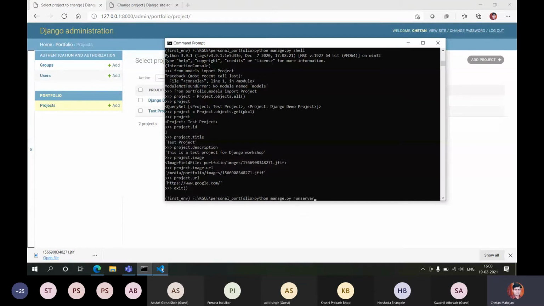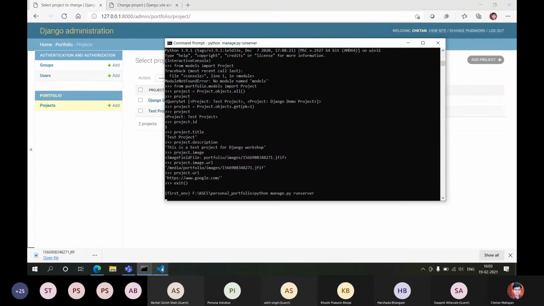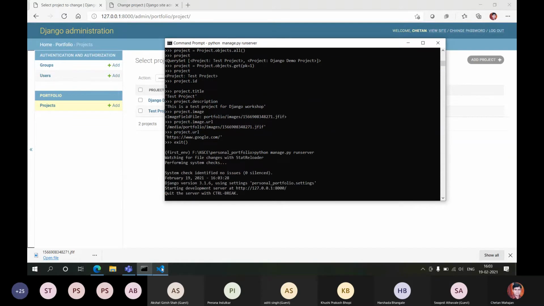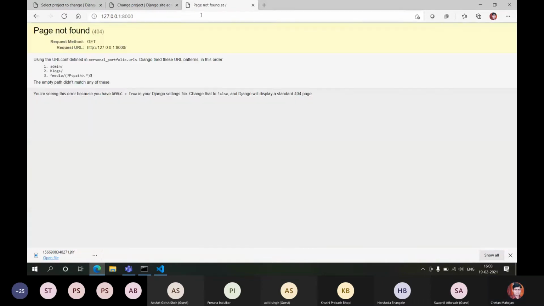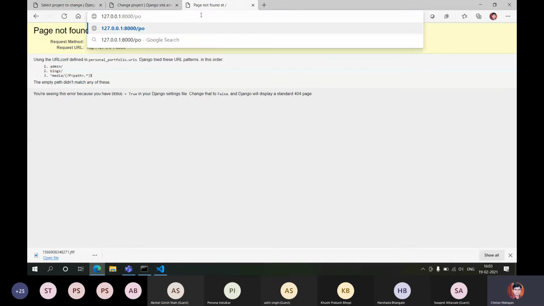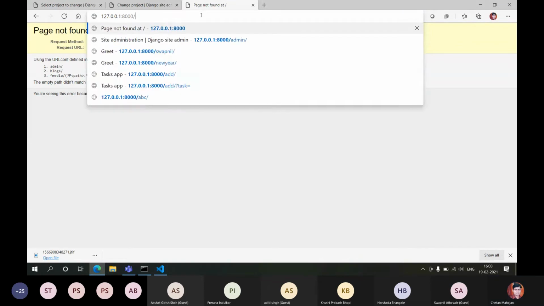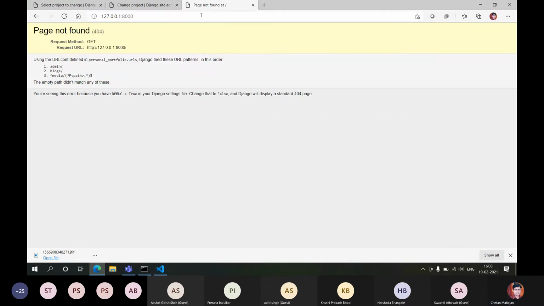Let's check it. So runserver. All right, so 127.0.0.1. Okay, now what does it say? URL conf defined in personal portfolio URL, Django tried URL patterns. Okay, what I have: blogs, medium, and the empty path didn't match any of these.